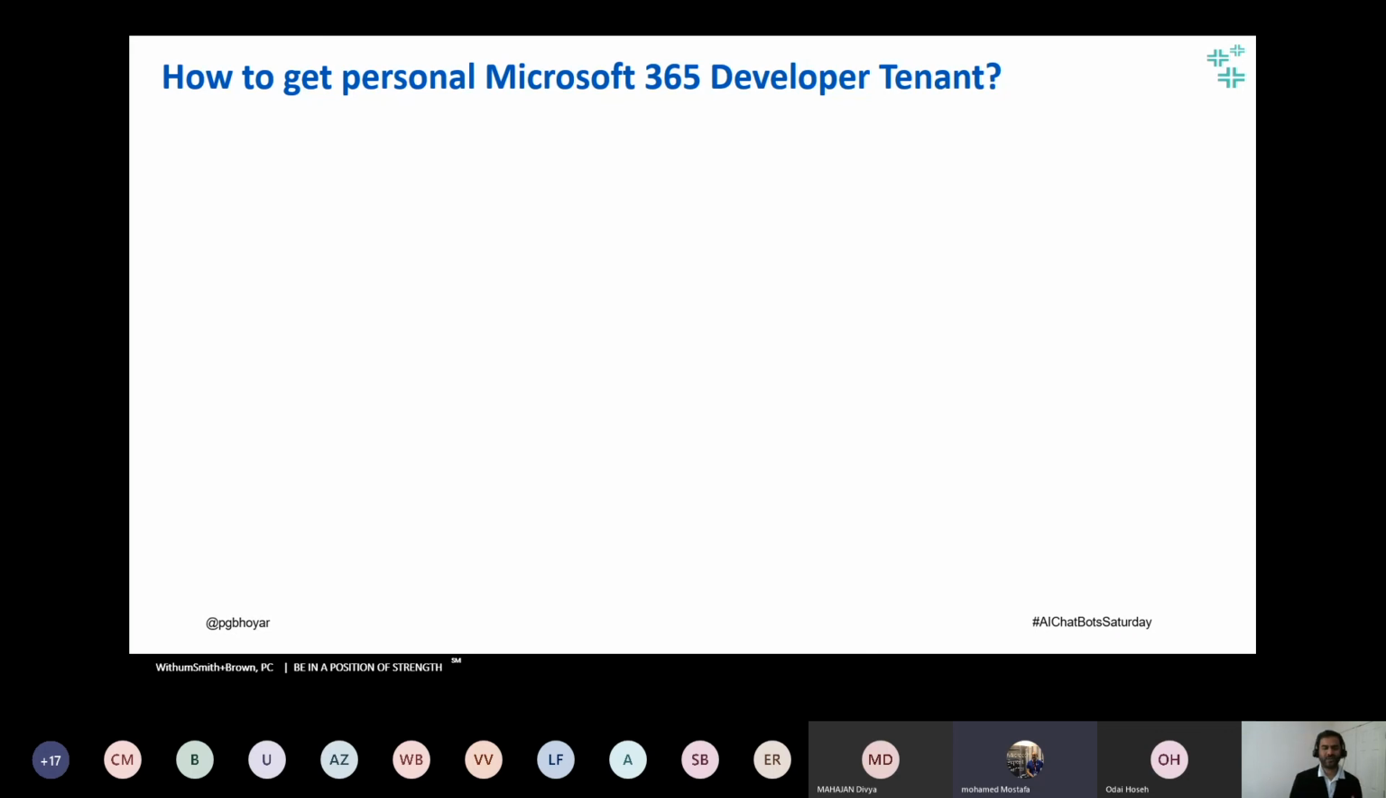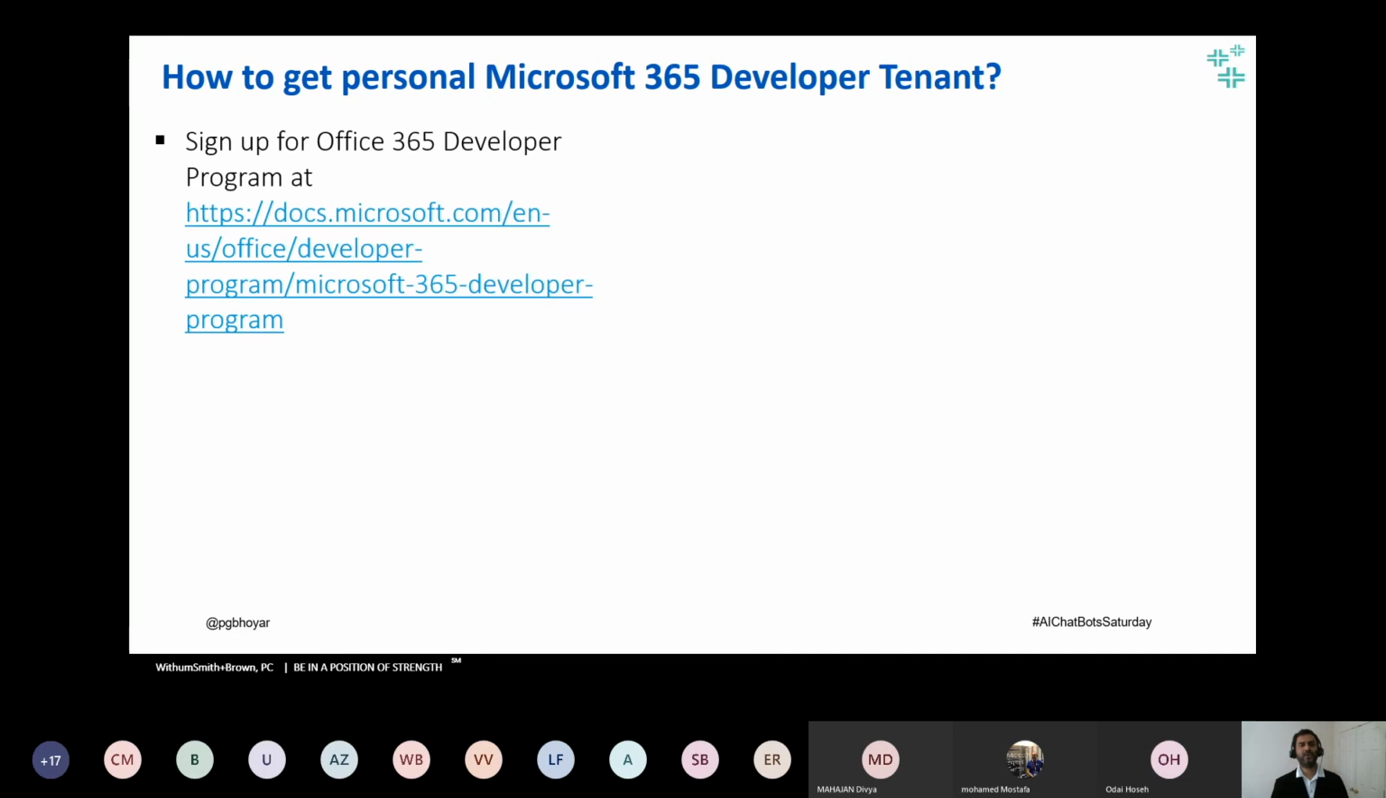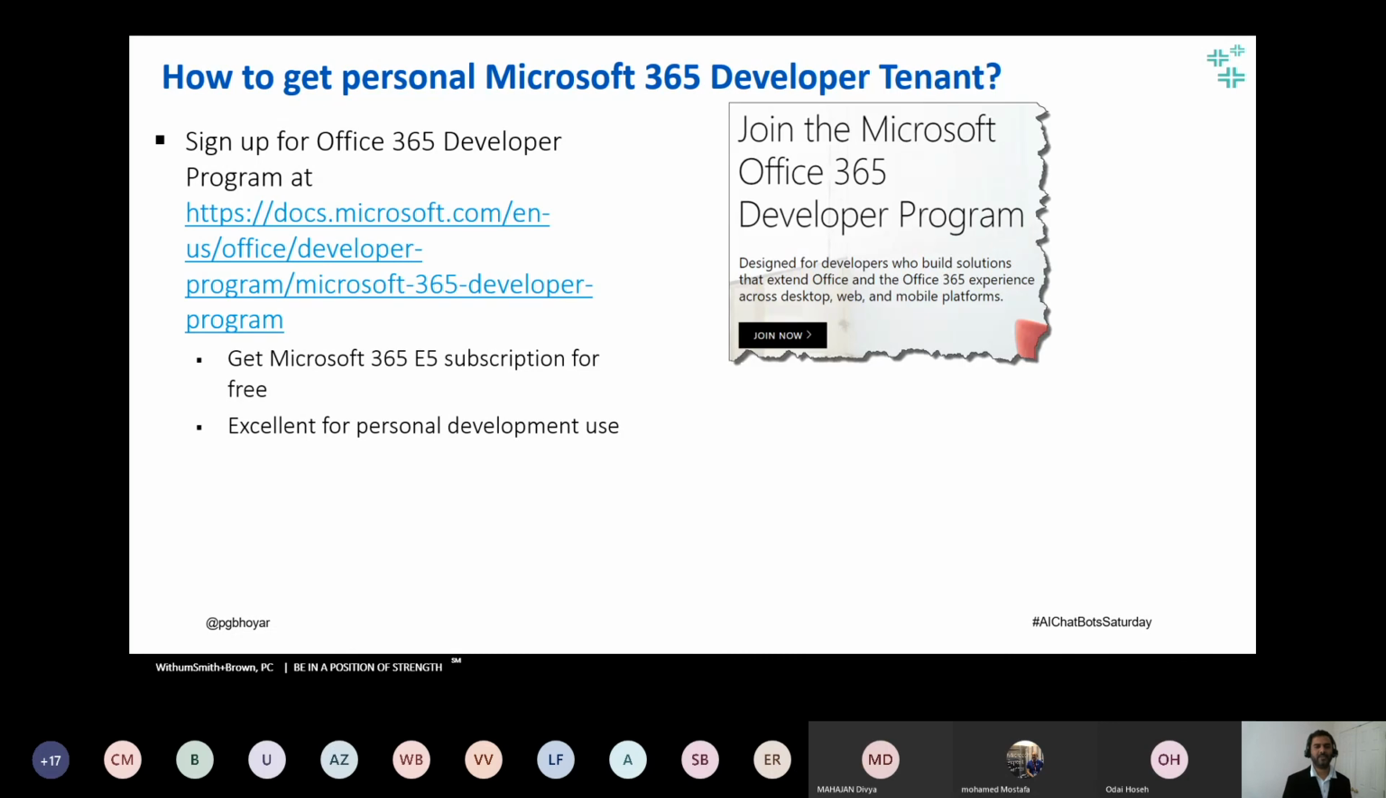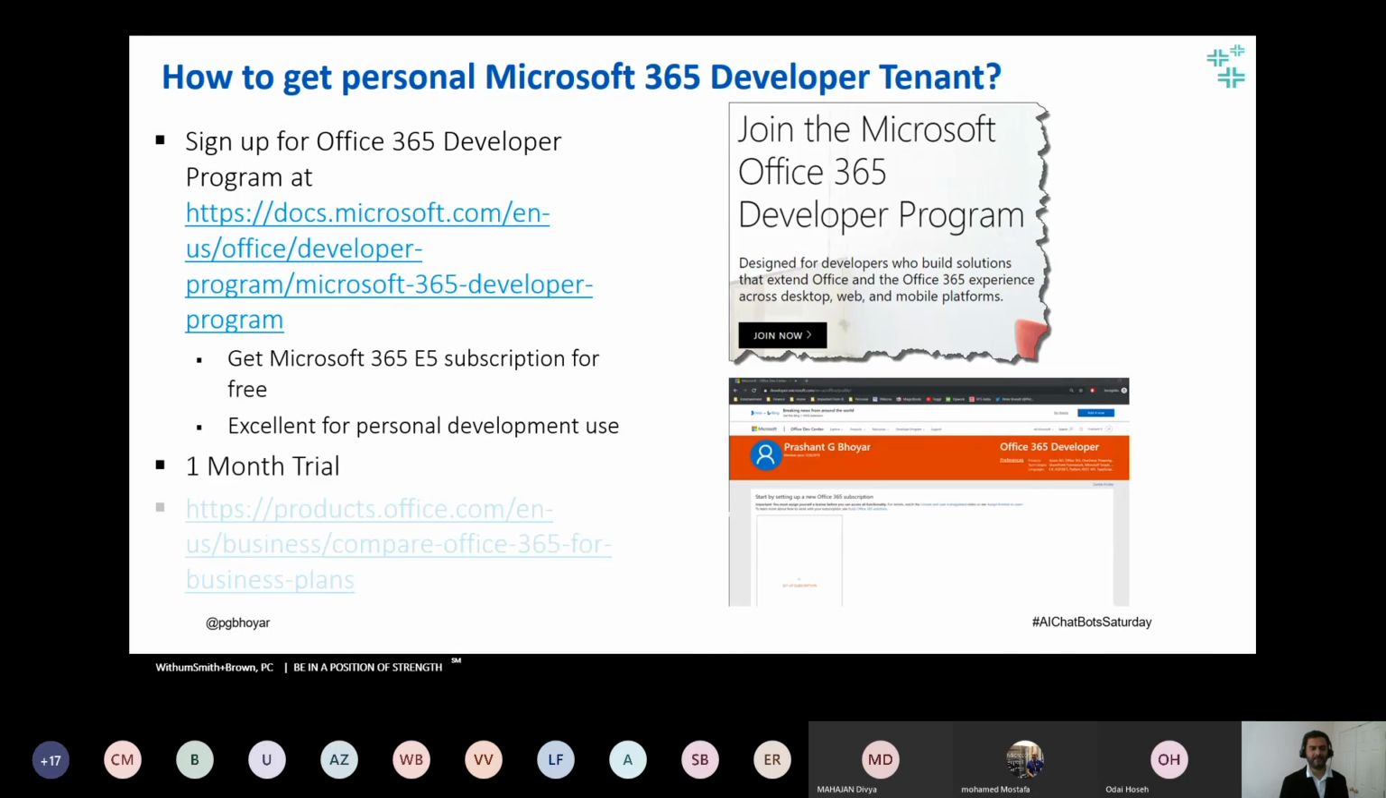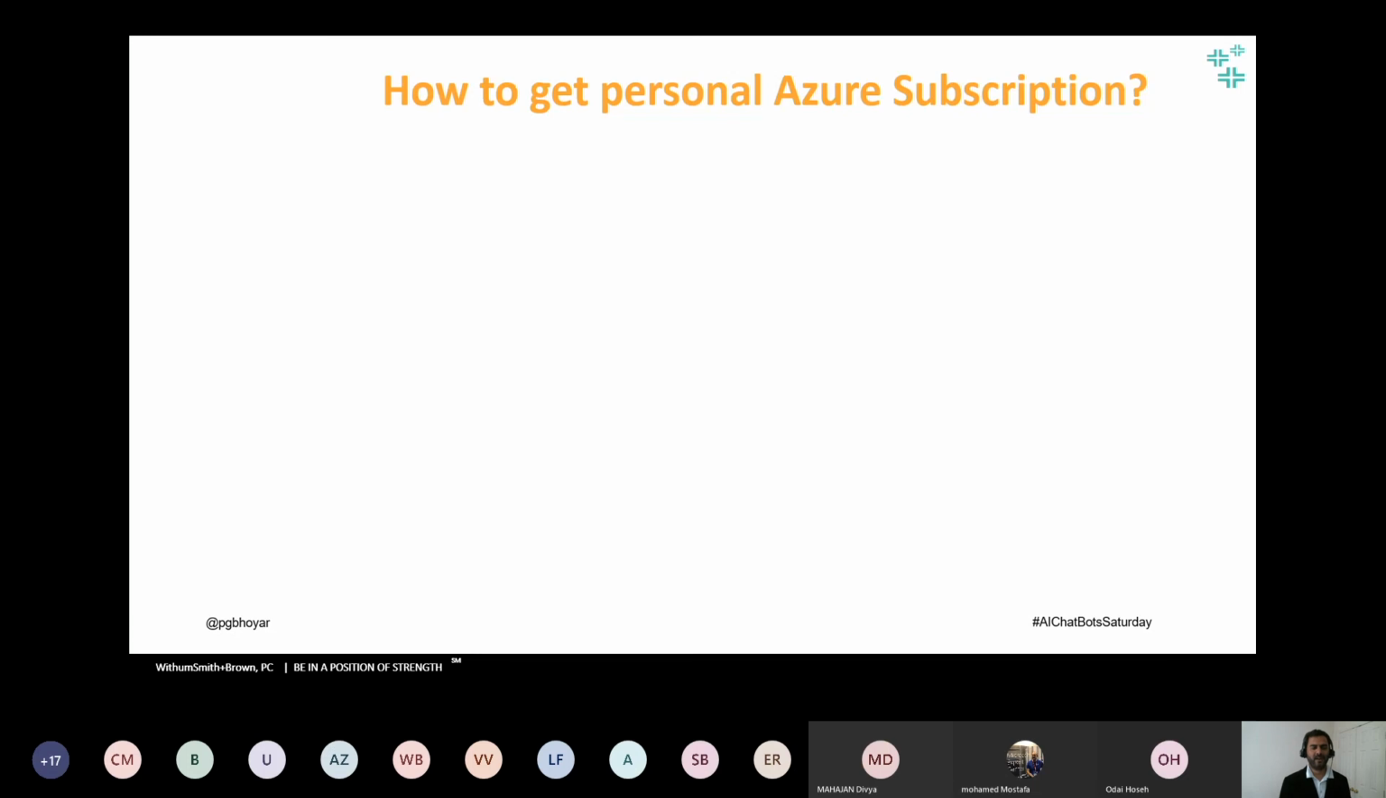So the last thing I want to add is, in case you are interested in learning more about Power Apps or Power Automate or SharePoint or Teams in general, and you don't have access to an Office 365 tenant, go to this link where, if you join the Office 365 developer program, you get your personal Microsoft 365 E5 subscription for free. That subscription is valid for 3 months, and it comes with 25 users. So it's really good for your personal learning and training. And of course, you can sign up for the trial as well.